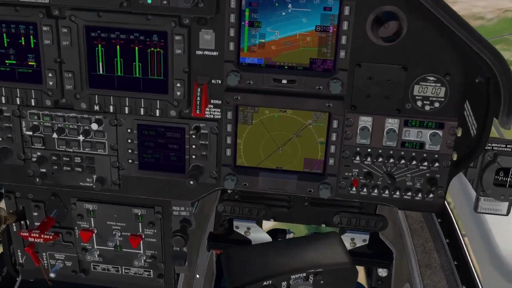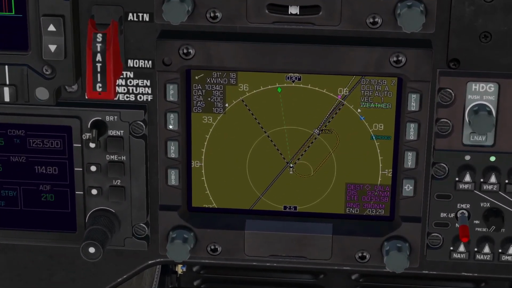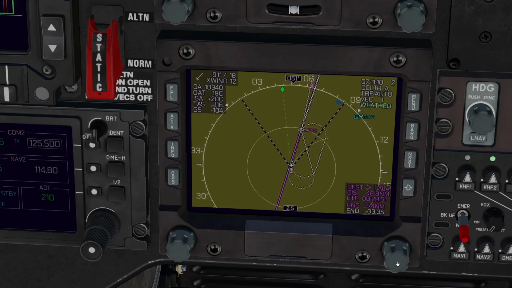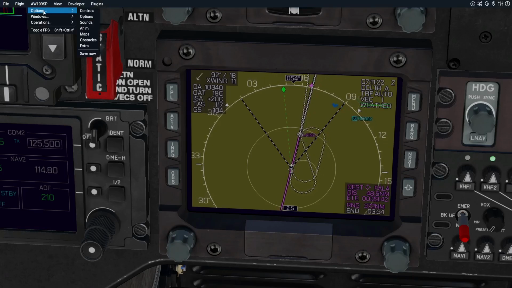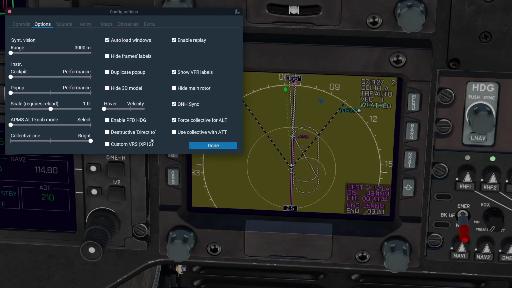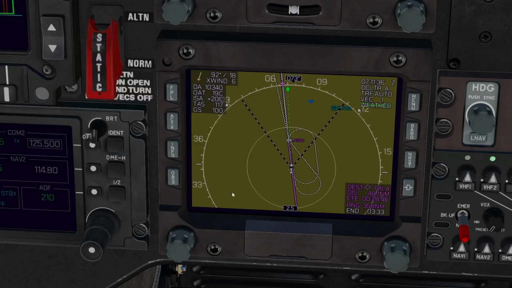Okay, so while he's completing his turn, here we can also see active. Now I will go to the fix here in the flight plan. Waypoint. Okay. There you go. And this is why you don't want to have destructive direct to, because sometimes it kind of deletes all the waypoints that you have. Yeah, so it's better to have this off anyway. So there we go. So we're going to shoot the approach again.